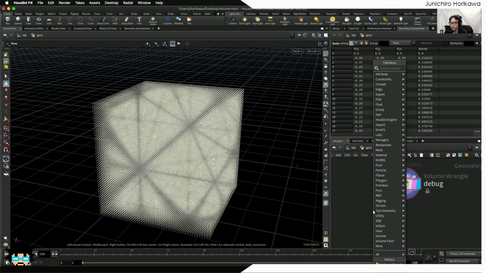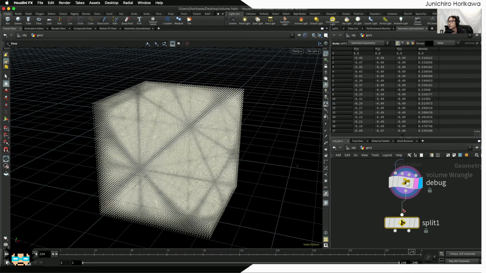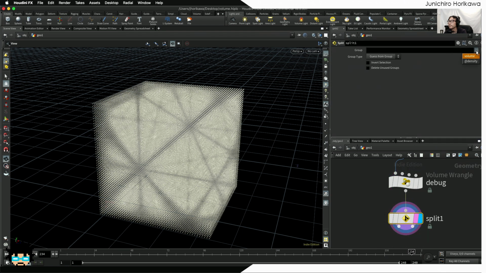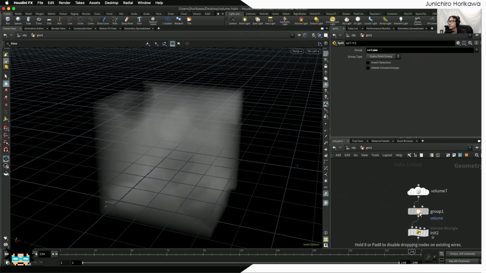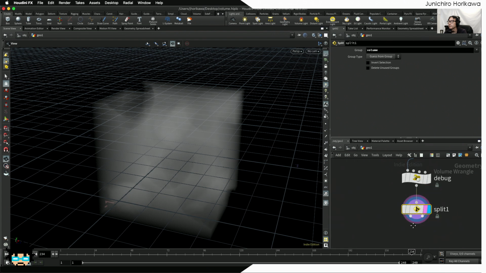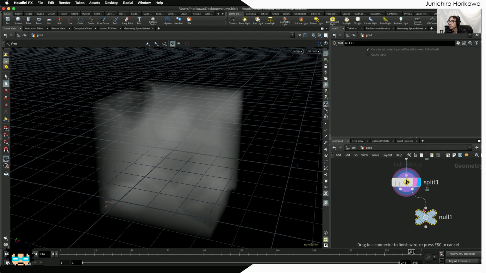Now, next thing I would like to do is to separate those volumes and points so that I can only pick up those points to see the exact values that I want to see. So I'm going to use split and split the geometry by using the group volume, which was declared right here. So from the first output you'll get the volume, and from the second output you'll get points that you have created using volume wrangle.